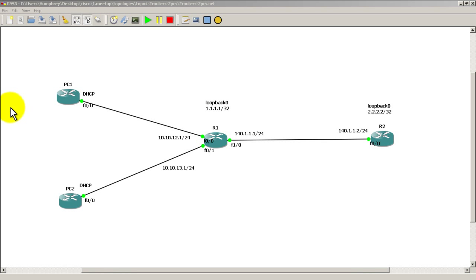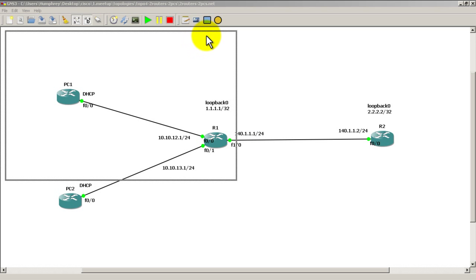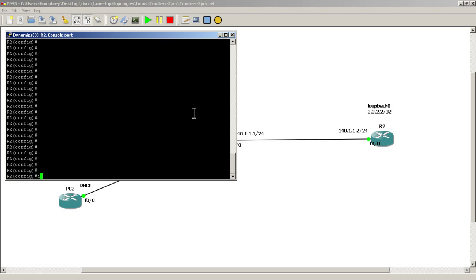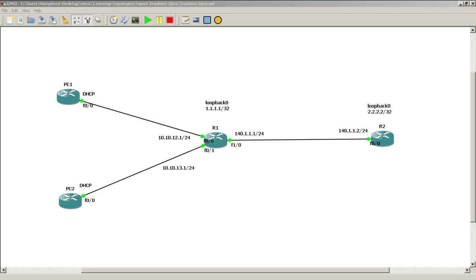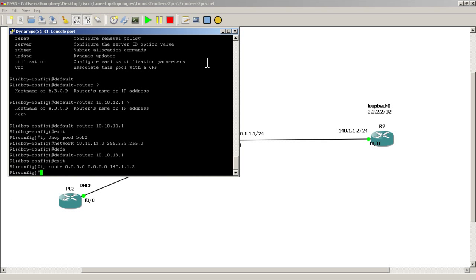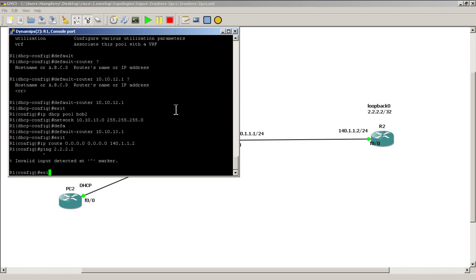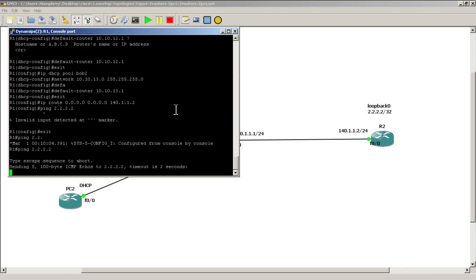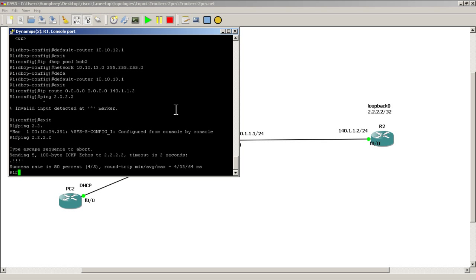We're going to go to router 2, and we're just going to make a default route pointing back. So IP route all zeros, going back to 140.111. So we've got our static route pointing back. Going to do a quick verification on router 1. We'll ping all 2s, this loopback right here. Let's see if that works. And we have a successful ping. So that's pretty cool.